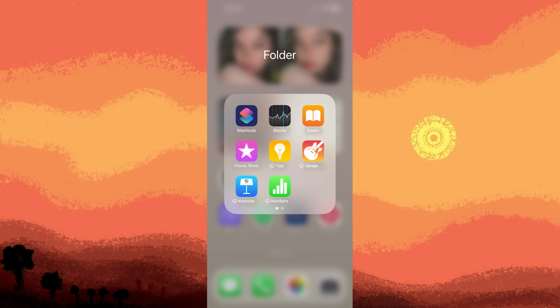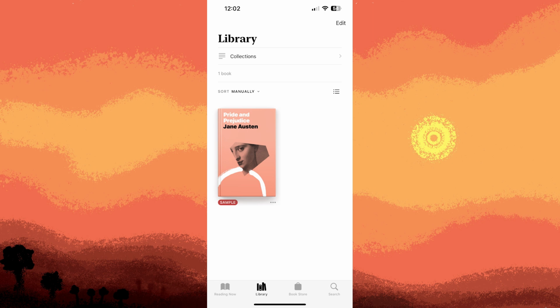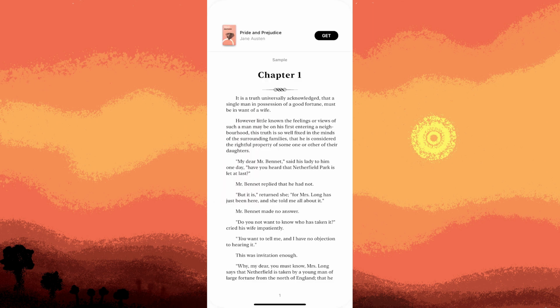First method, tap on the Books app on your iPhone's home screen. You will see the Library tab at the bottom. Tap on it, which displays all your downloaded books and PDFs. Tap on the book cover to open it and start reading.